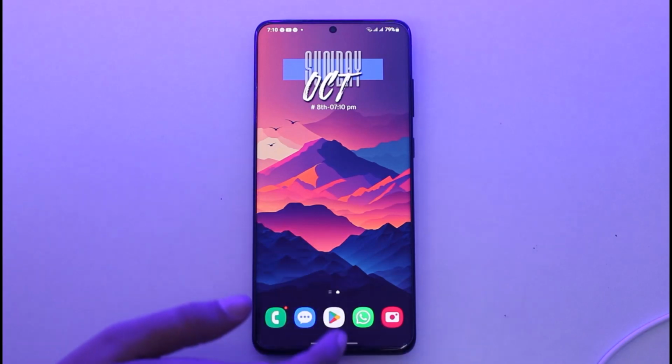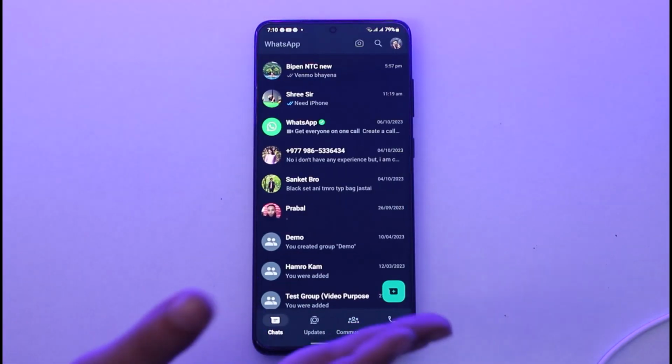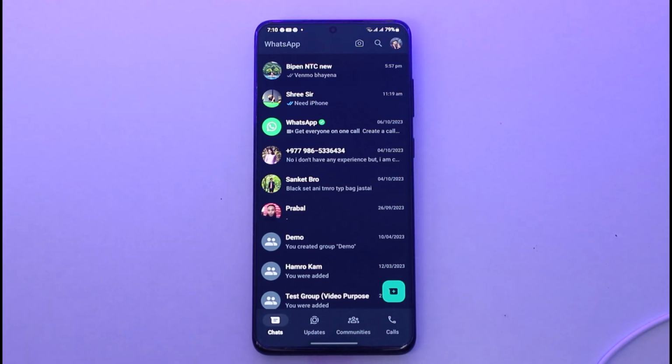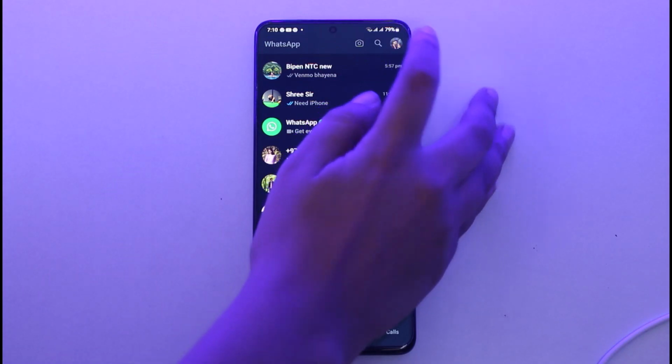For that matter, first of all you're gonna go ahead and access WhatsApp on your mobile phone. Once you have done so, you can find this kind of interface with all of your messages or the groups that you have created, with the options given below as chats, updates, communities, and calls. But for you to log out from other devices that you are signed in on, like your laptop, desktop, or anywhere else, what you're gonna do is simply tap on your profile icon on the top right corner.